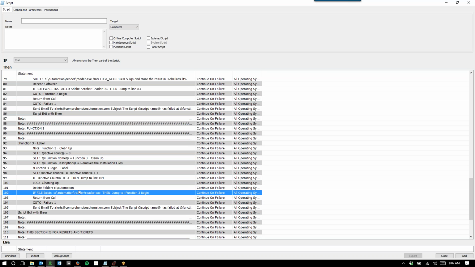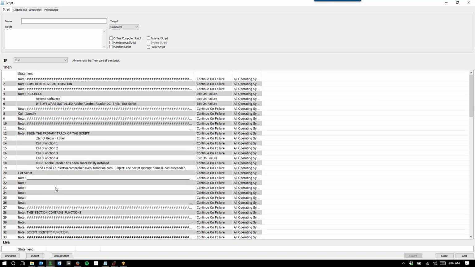So we're going to say if this reader.exe file exists, then obviously something went wrong. So we're going to go back up to function 3 begin. We're going to try again. Otherwise, go to return from call. It jumps right back up to function 3, or to the script track. This we'll ignore because we added that just a second ago.